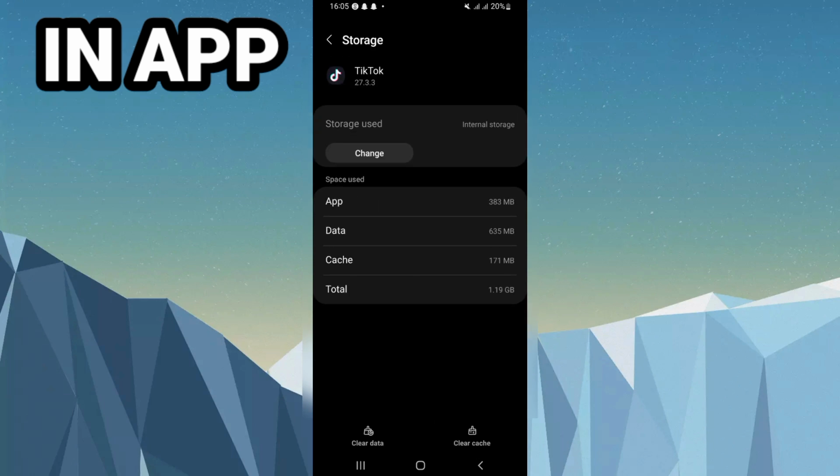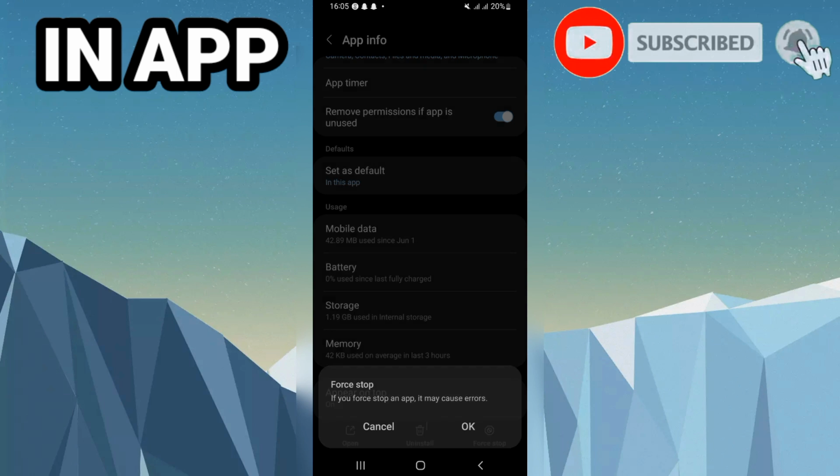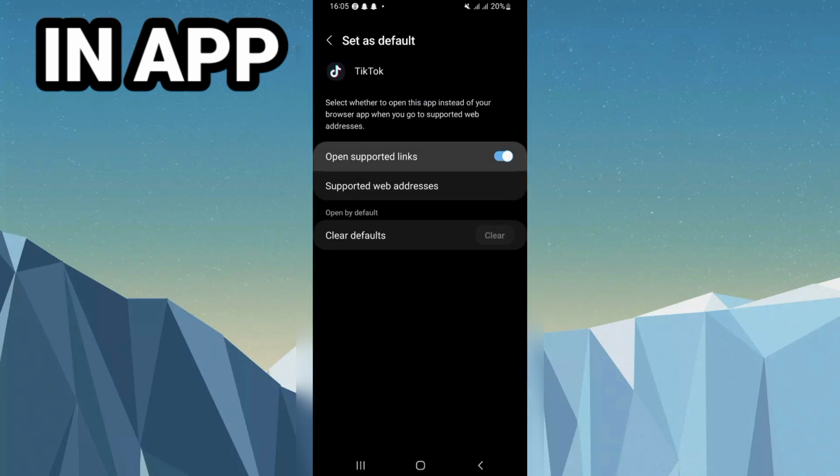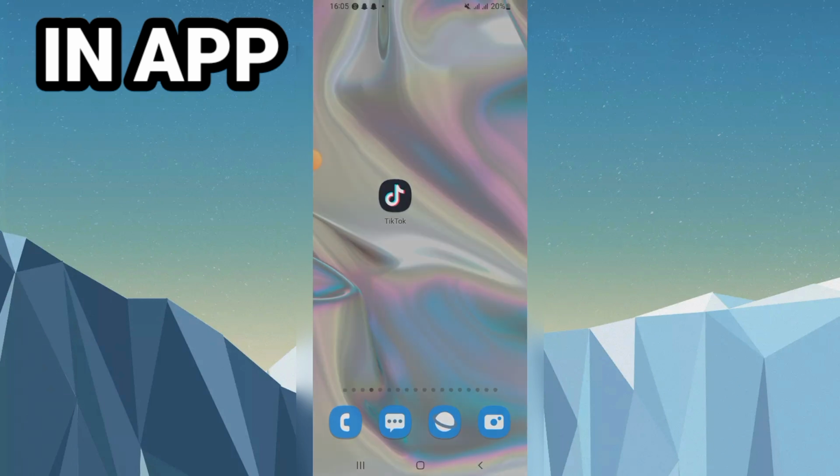But here guys, be careful, click just on clear cache, but don't click on clear data, it will delete your data on the application. Go back and click on force stop and click OK, and go to set as default. Make sure that open supported links is allowed or enabled.